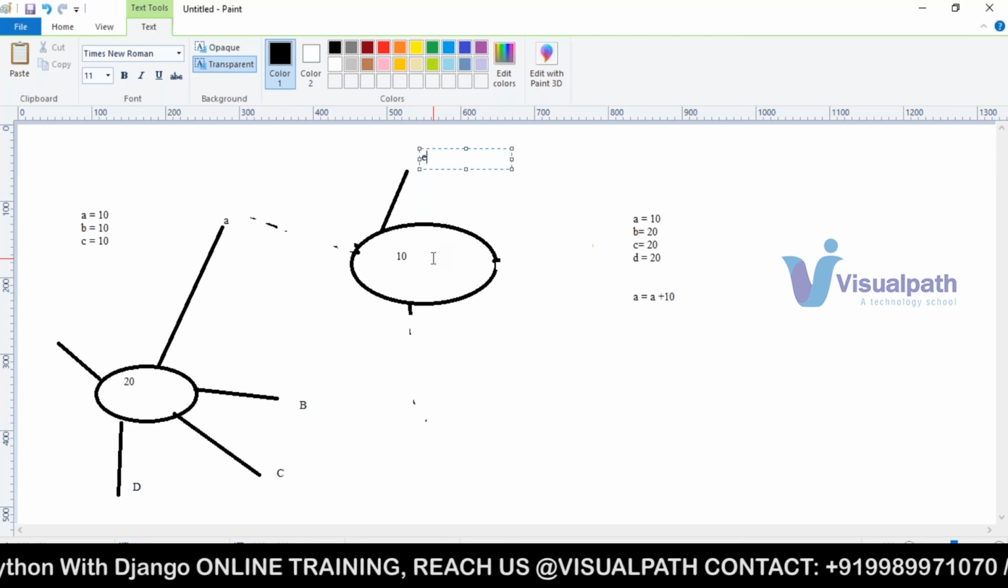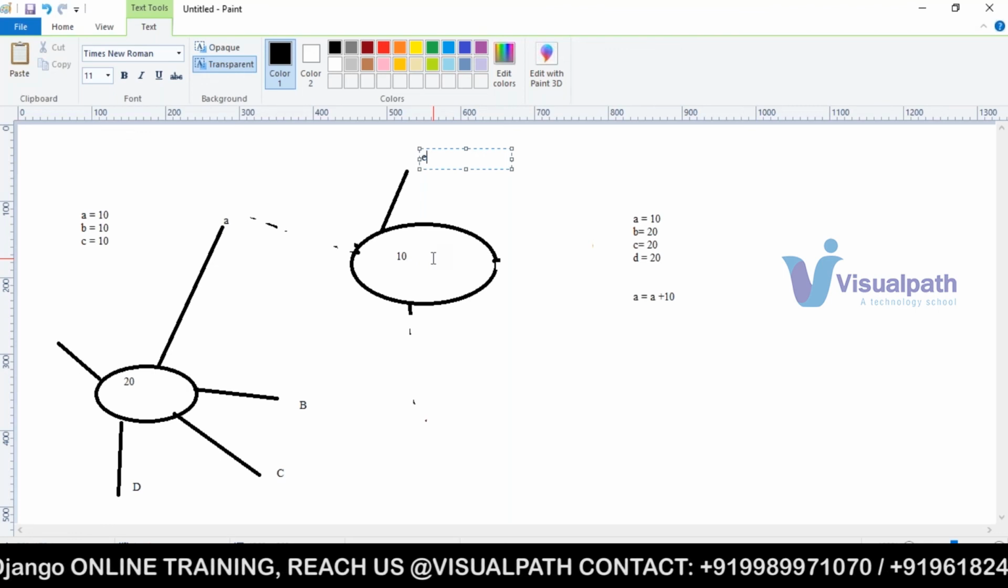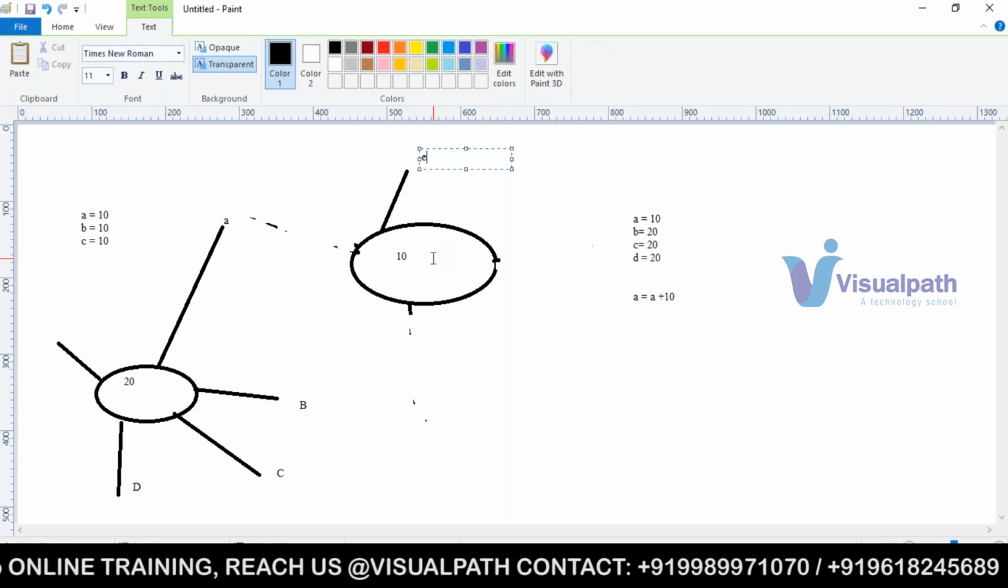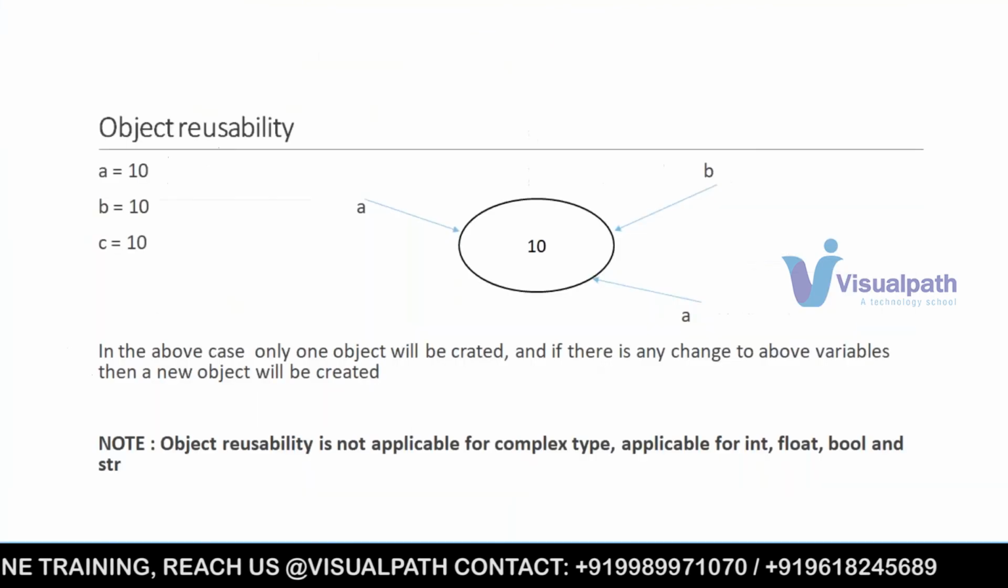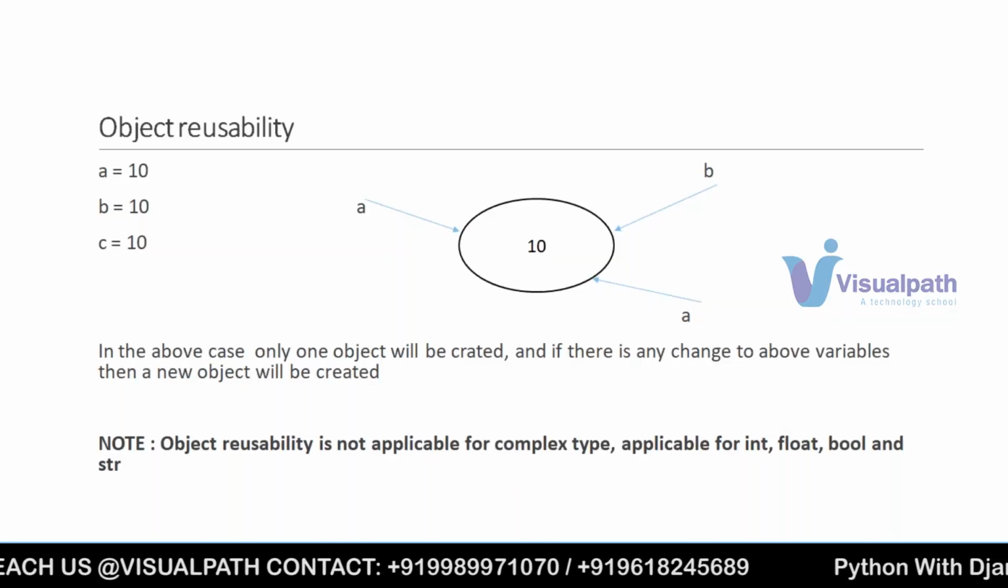Understood, everyone? Yes, sir. Good. Right. So just remember, for complex data types, this object reusability concept is not applicable.